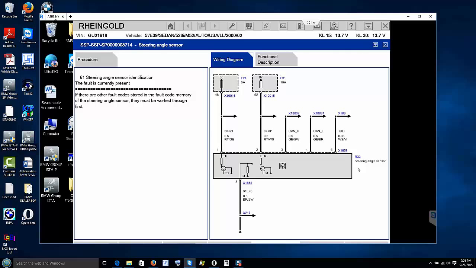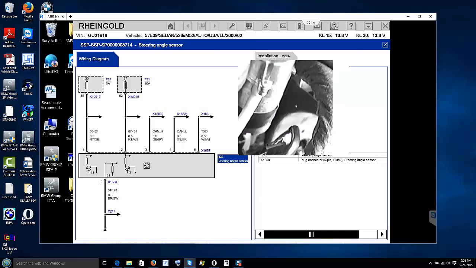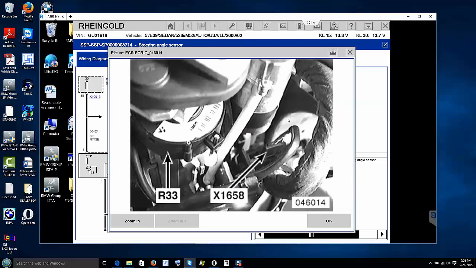All right. To know where the sensor is located, you just click on this. Look to the left of the diagram. You see that it says R33? Yeah, R33. Yeah, click that. It will show you a picture exactly where the thing is located. Okay. All right. So steering angle sensor. Yeah. So you click on that and you click on the picture and the picture gets bigger. You know what I mean?